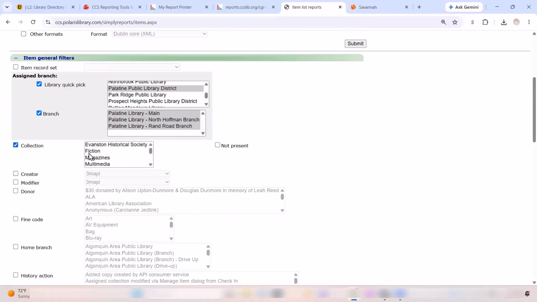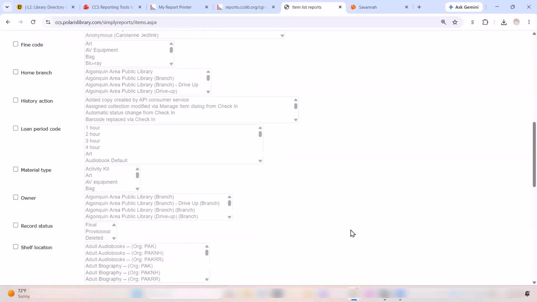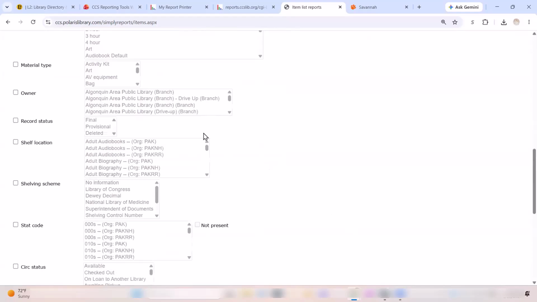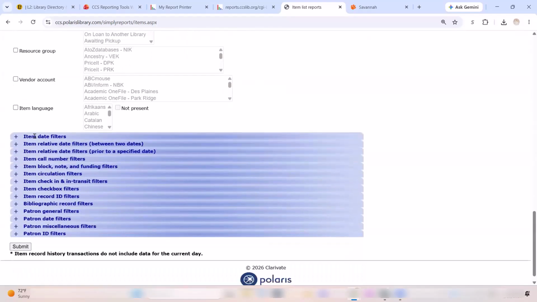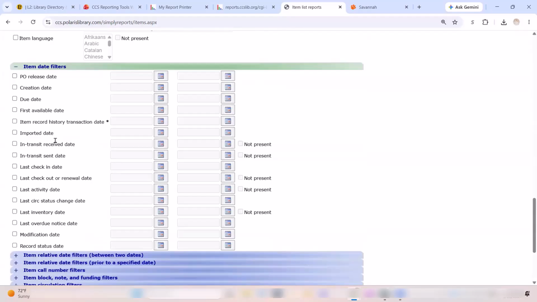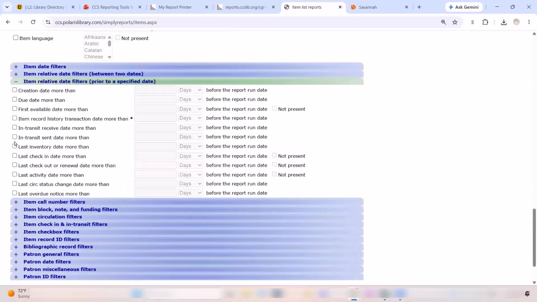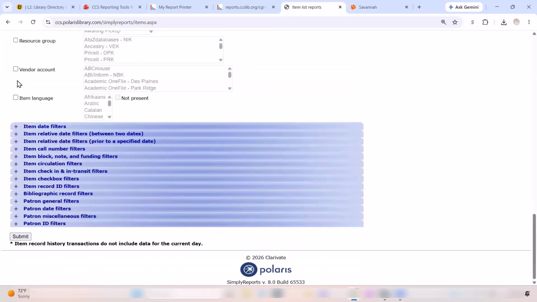So I'll go ahead and click collection with fiction. You can see as I'm scrolling, there's a ton of other ways I can look for specific loan periods. I can look for things that are in a record status of final, provisional, delete. But then as I scroll down further, there's different other parameters that you can use. So the date filters are going to give you just that. You choose one of the outputs and then you put in your date range. Same with your relative dates, but this is just based on days prior. And also these are between, then there's the days prior.